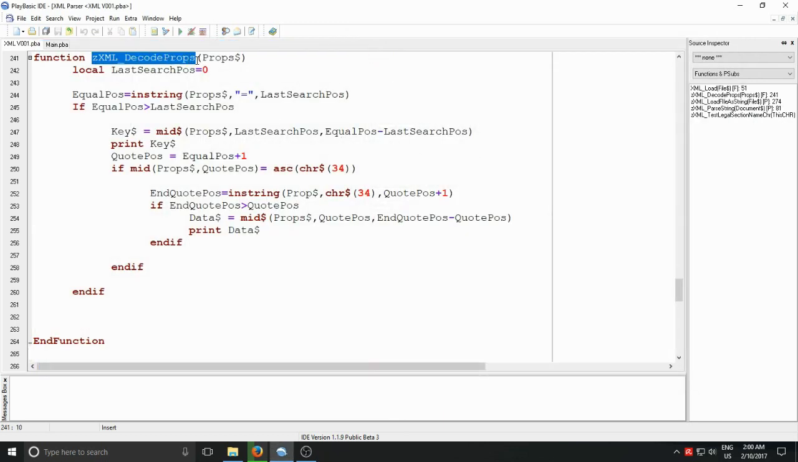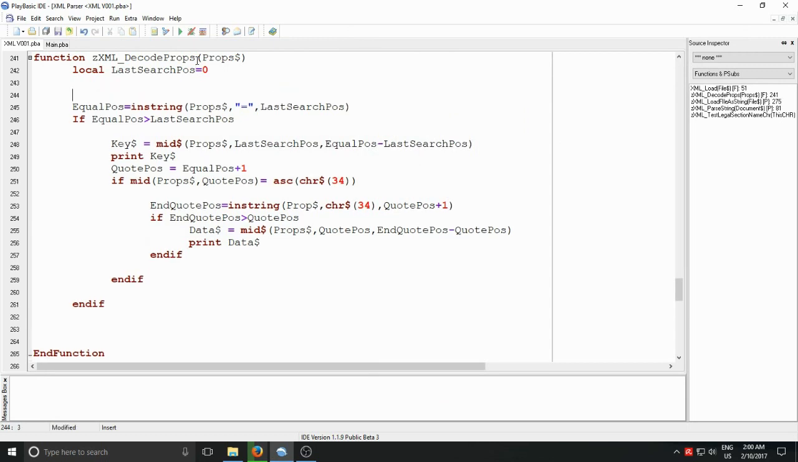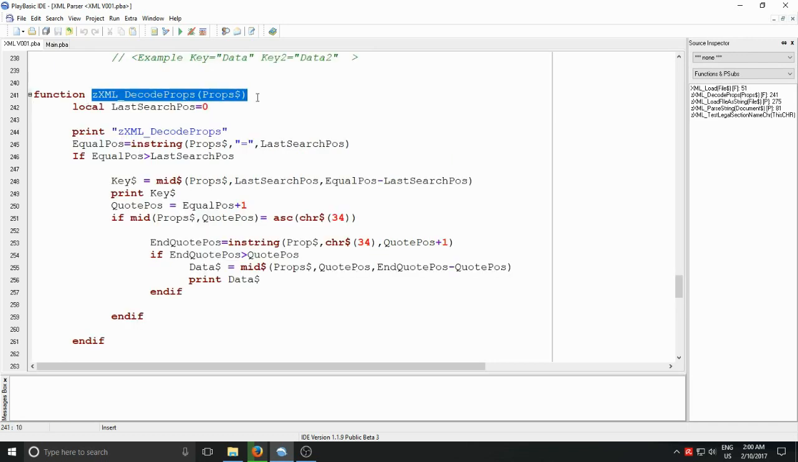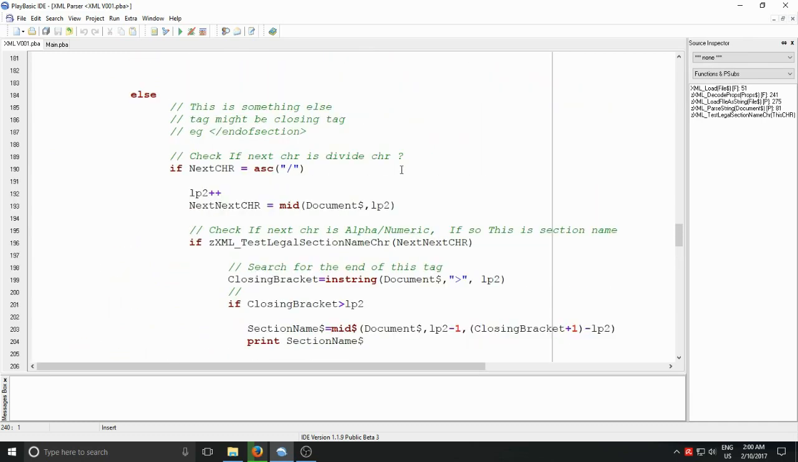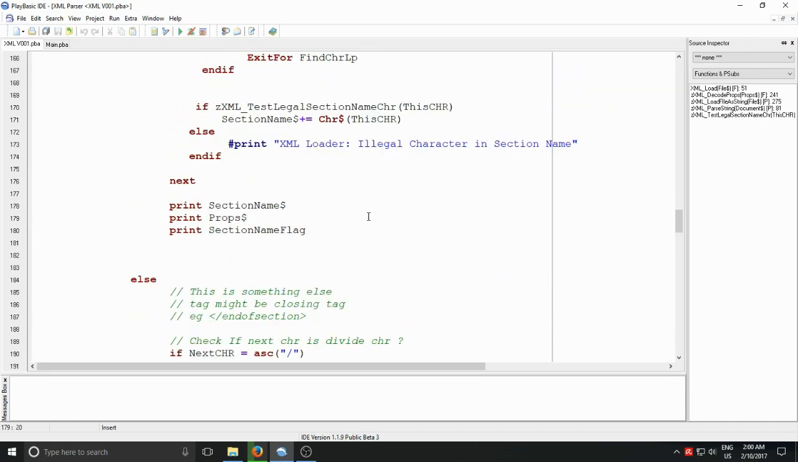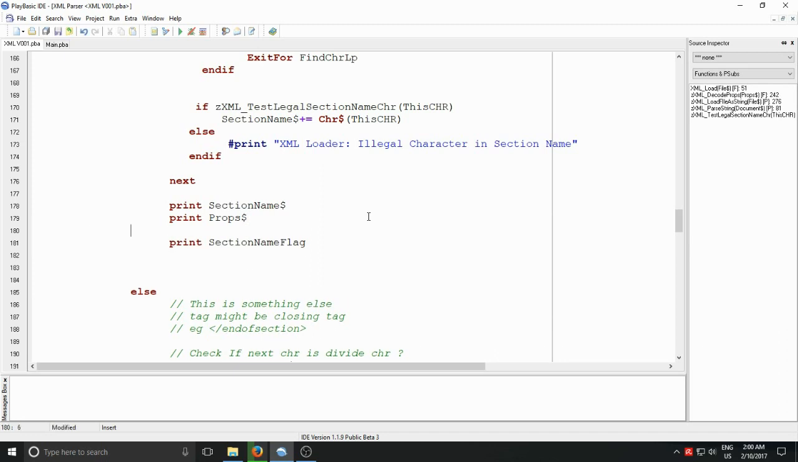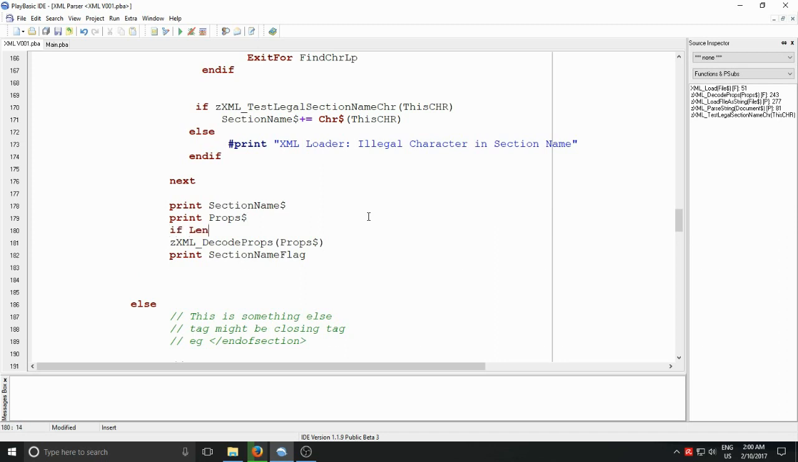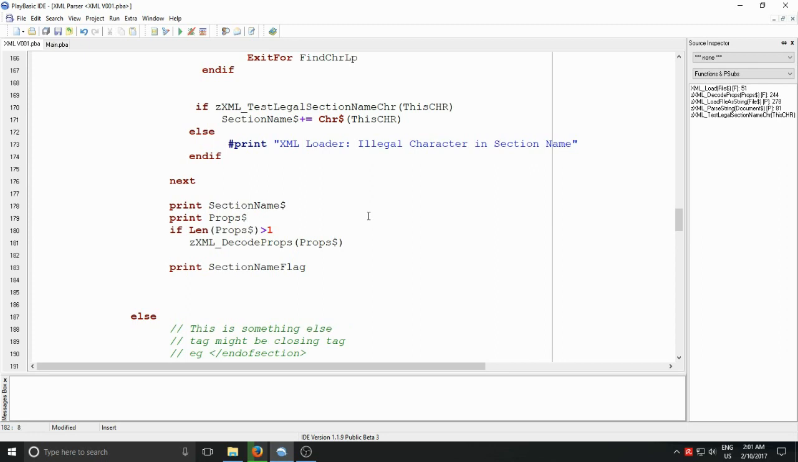I often like to put just a print statement at the top of these things, like when I'm using sort of text output like that. I just like to get some idea of... right. So that's the properties there, and we'll drop this in here. If the length of props is bigger than 1, then try and parse it. We'll see how we go.